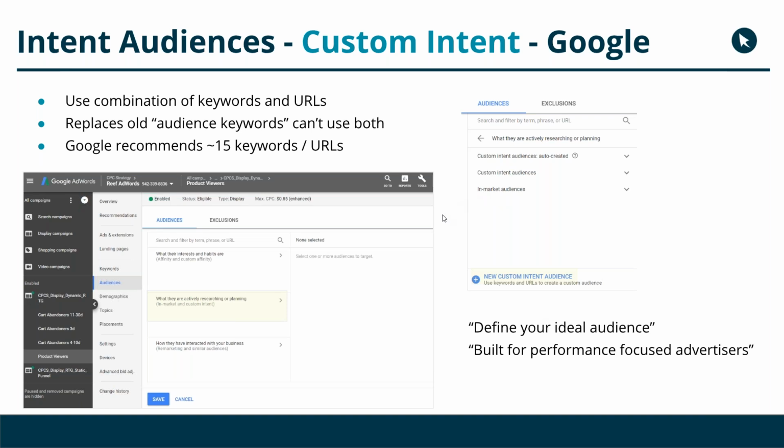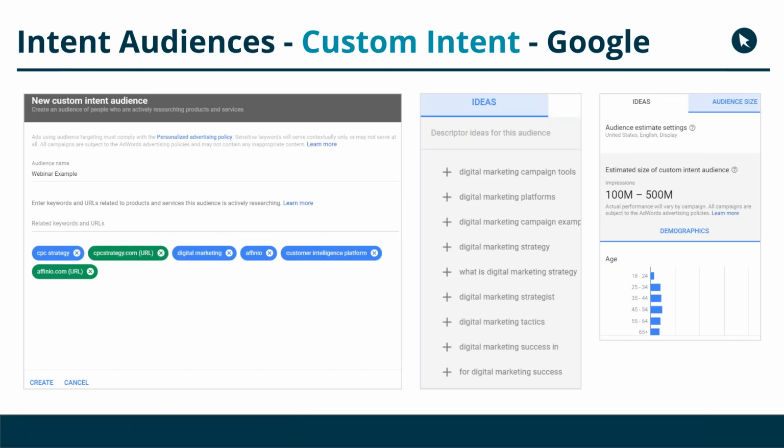But custom intent is pretty cool. Google actually defines this as your ideal audience and built for performance-focused advertisers. These are quotes from Google. So they built this product for people that want to utilize display and video in a more performance-oriented manner as opposed to just pure branding.